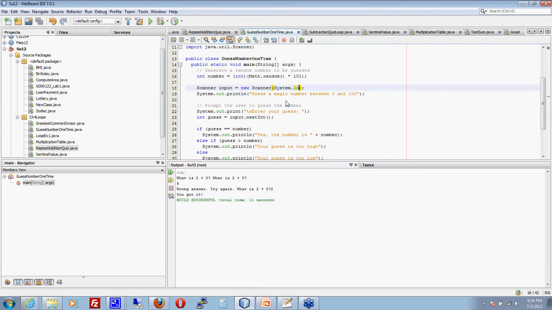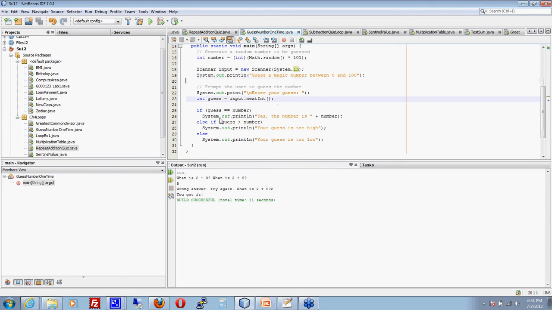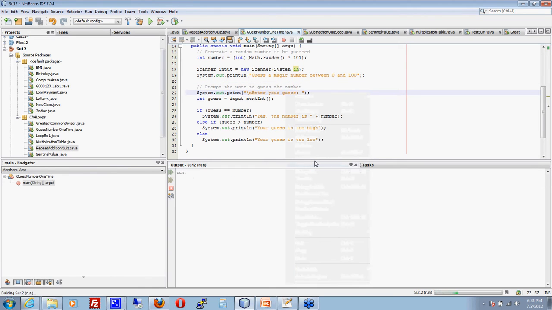Let's run this and see what we get. So guess a number between 0 and 100. I'm wondering if this is correct. Let's run it. Enter your guess and prompt them. If the number equals the guess, say yes, the number is that number. Otherwise, it's too high or too low. So we're going to let him know whether it's too high or too low. I don't know what the number is. I'll say 55. Your guess is too high. Now, the problem is it only ran once.